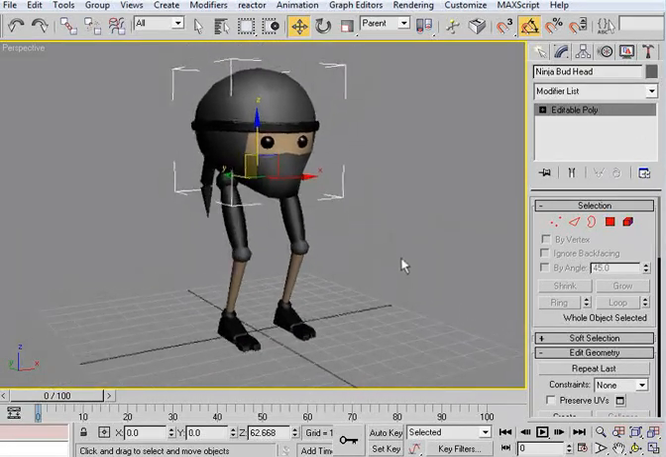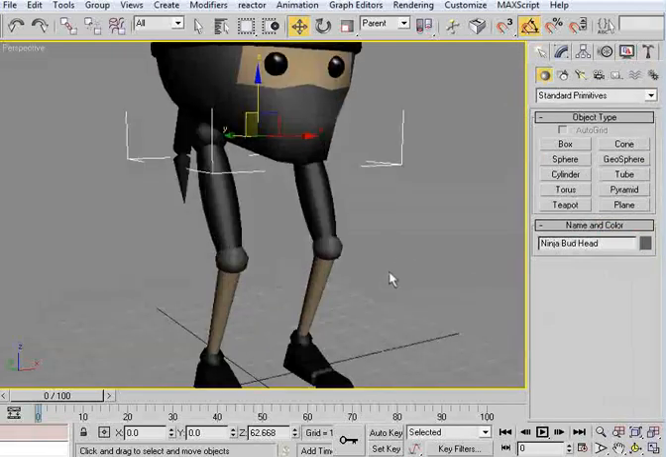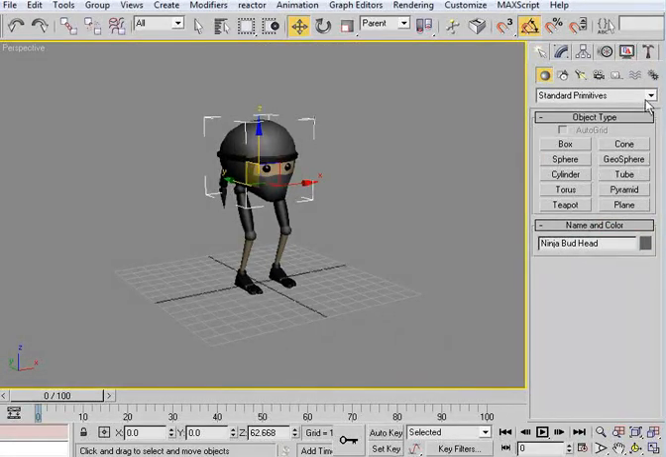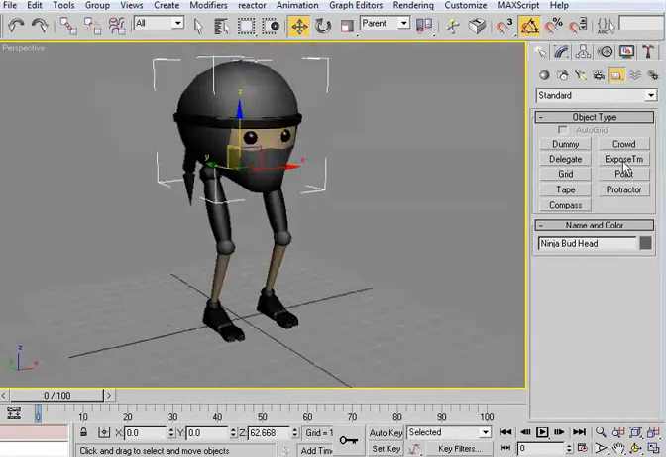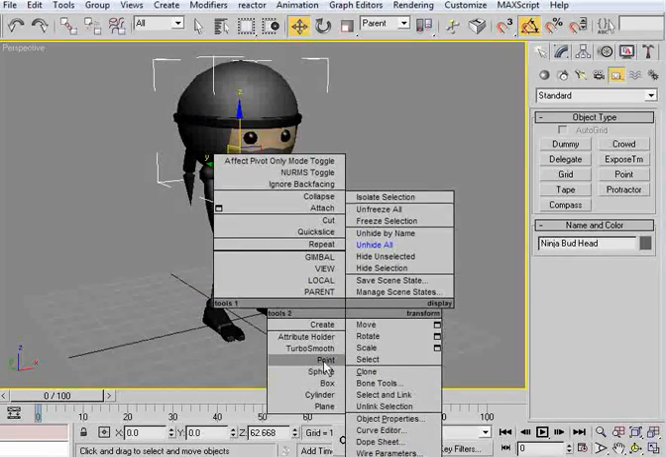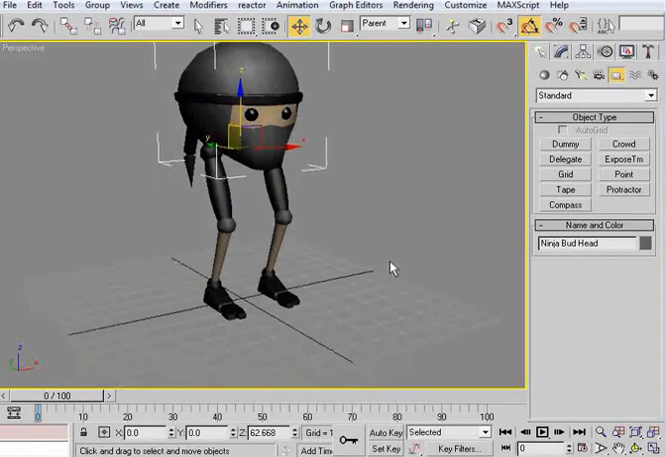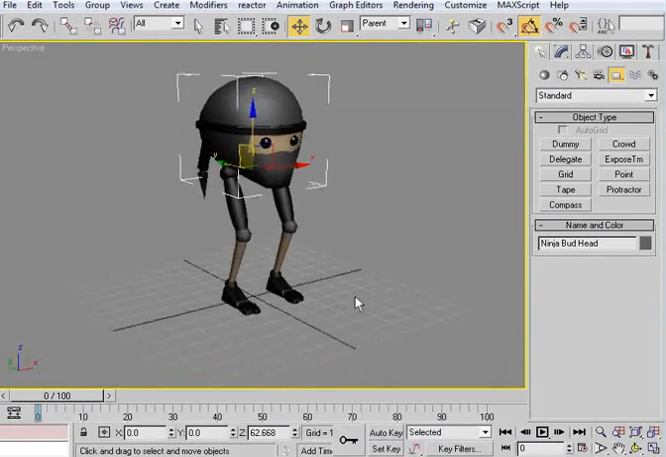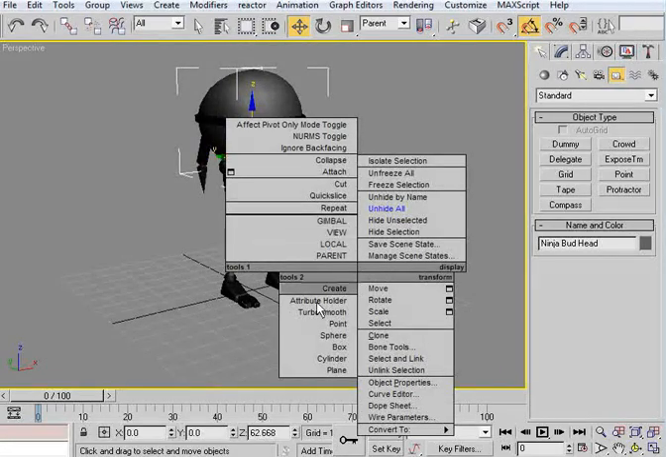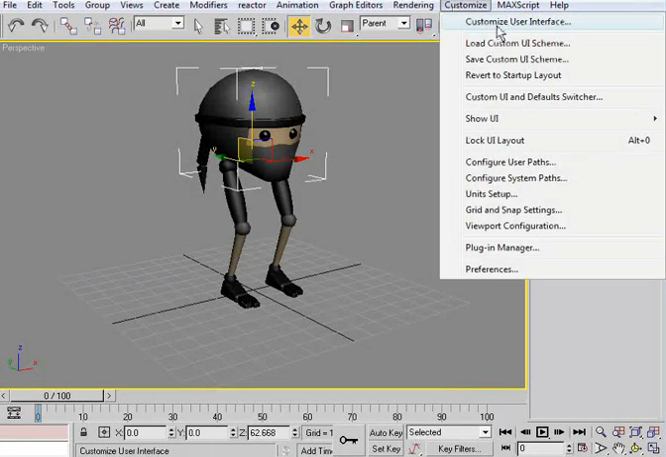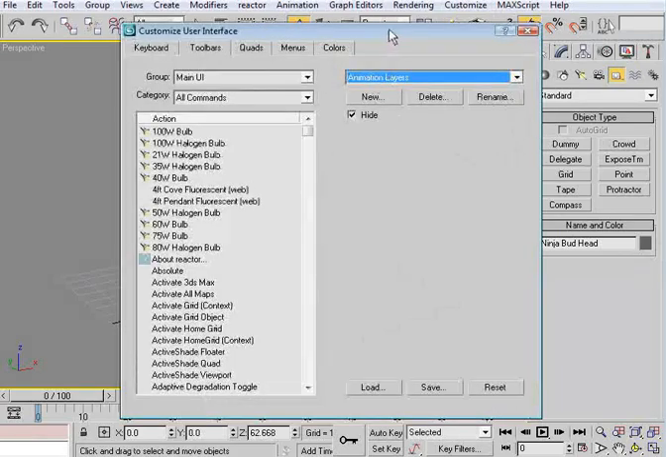So the first thing that we're going to do is create a point helper. We go to helpers and point, and we're actually going to be making a lot of these. I've customized my interface a little bit to add some of the things that I like and things that I know I'm going to be using a lot here. Let me just show you real quickly what I've done.